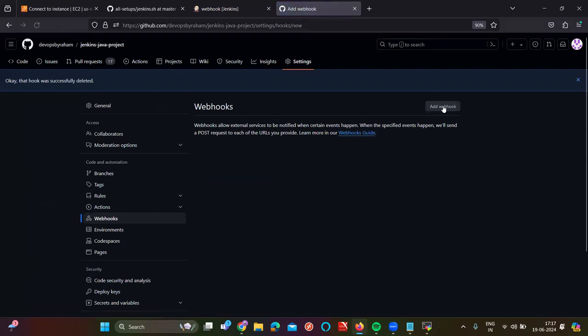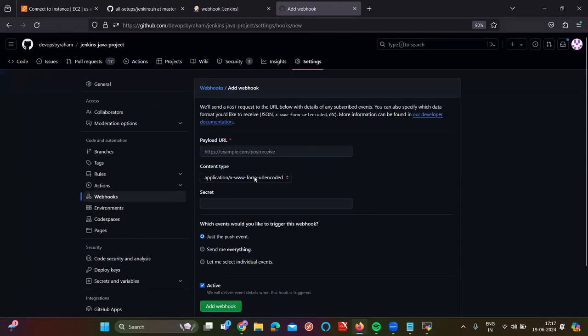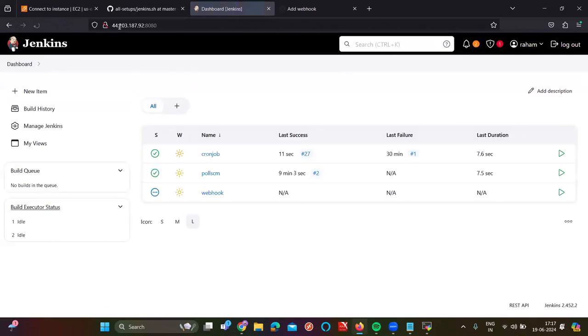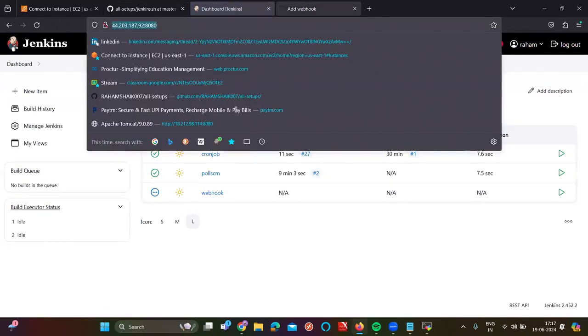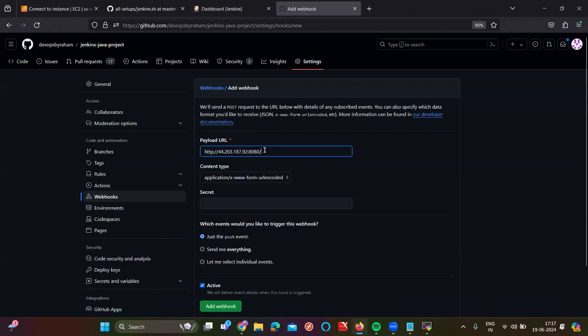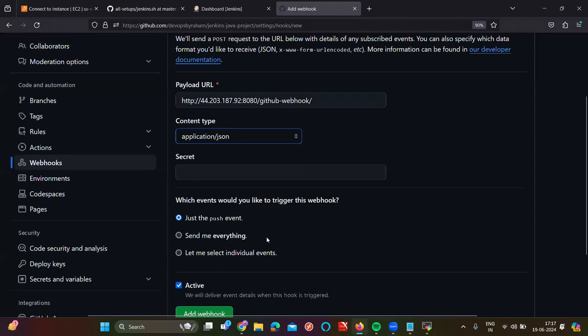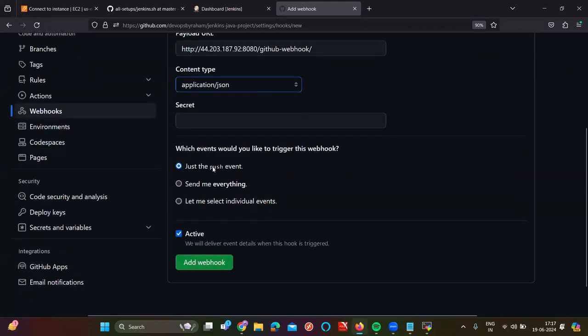First of all, you add the payload URL. What is the meaning of payload URL here? If you go to the dashboard of Jenkins, you'll get the public IP address and port number. Give it as it is. HTTP is also mandatory. And last, you need to add github-webhook/. In the content type, I need to go for application/JSON. Here I select just the push event. That means if I do any pushing to GitHub, that means if I change anything in GitHub, activate the webhook. That's it.